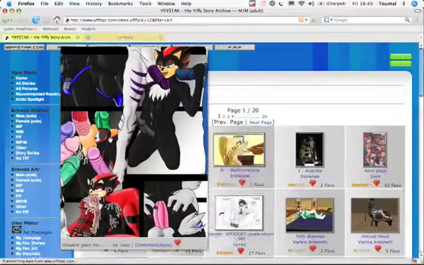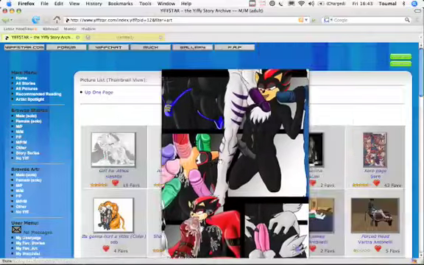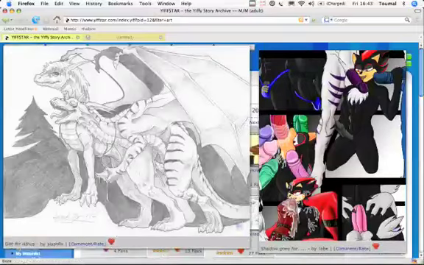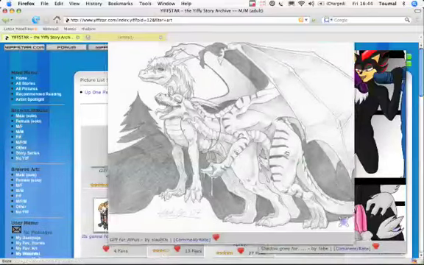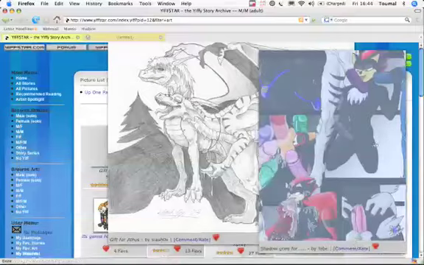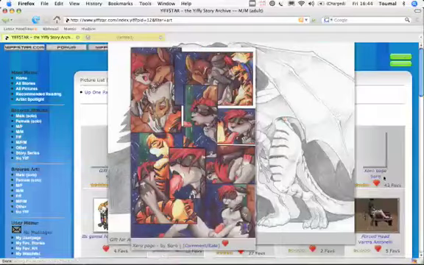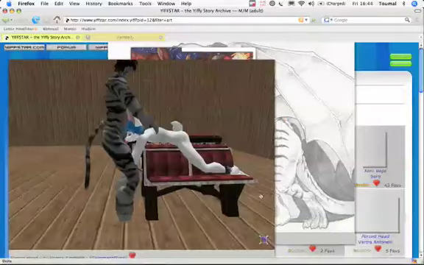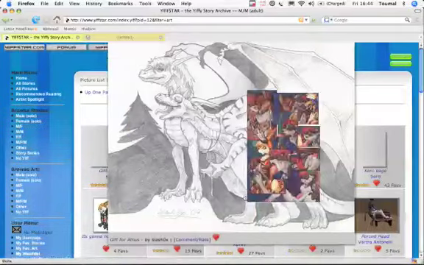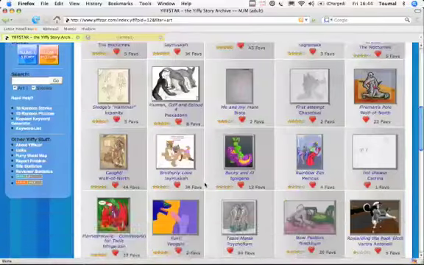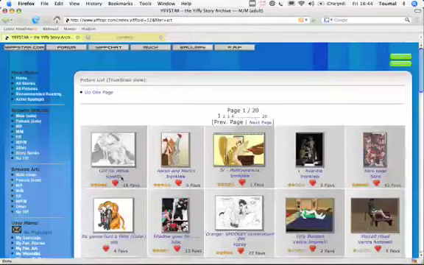Another thing is, aside from moving it freely on the page, you can also open multiple windows, like so. So you could have multiple images on your screen at the same time and move them around and also close them again. So that's Highslide basically.